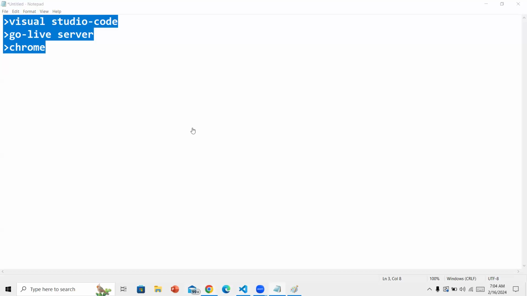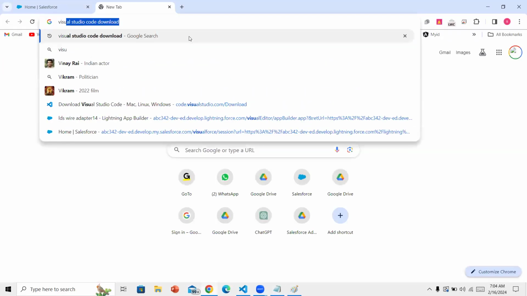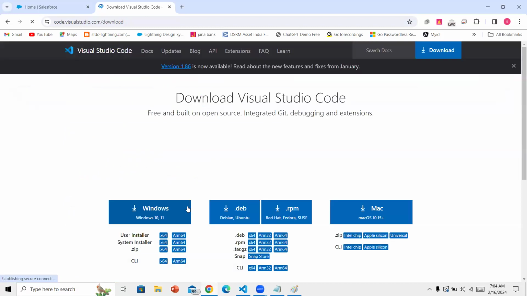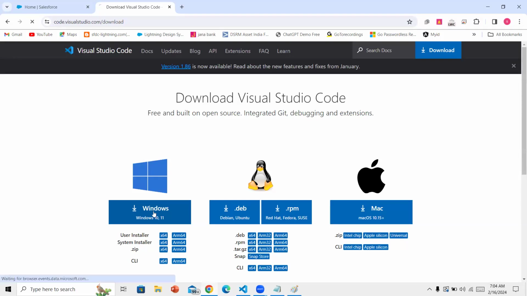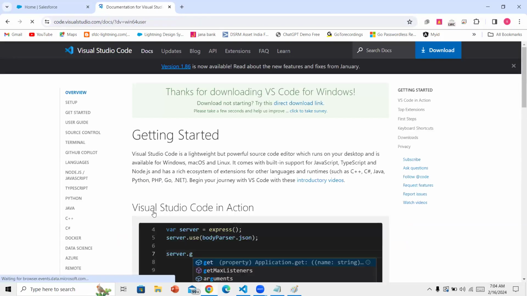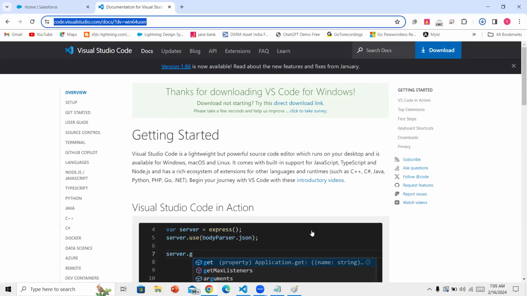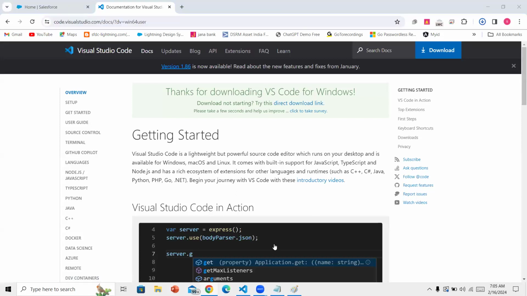First of all, let me install Visual Studio Code. I'll provide the link also. I'm downloading Visual Studio Code. Just click on Windows 10 or 11. Is everyone able to see? I'm able to download. Copy this Visual Studio Code link, I'm giving the link. Everyone, please proceed to download Visual Studio Code.